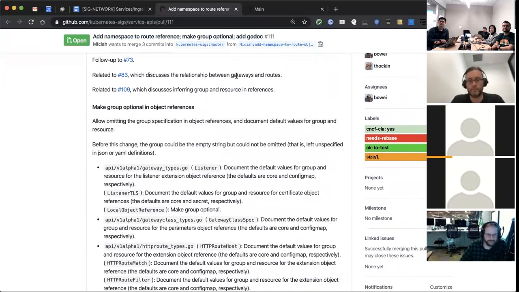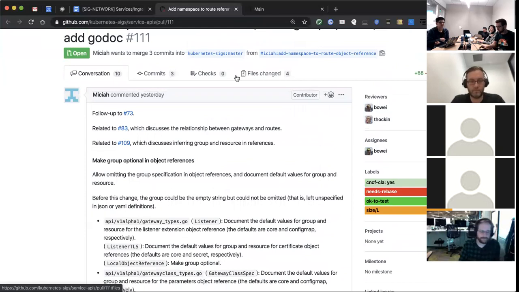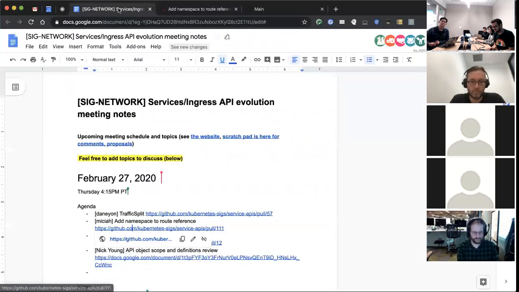I still need to rebase it for PR 30, the protobuf generation code. I'm having trouble getting it to regenerate when I rebase this PR. So I'll try to get that done and then it should be ready. Okay. All right. Let's go to the next one.